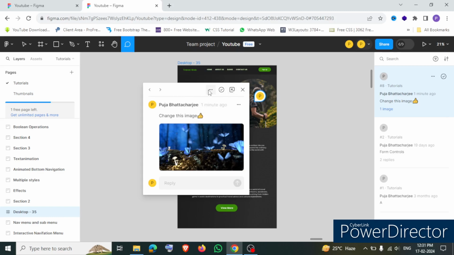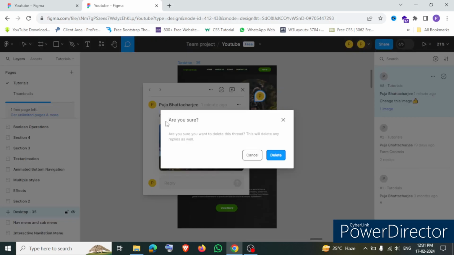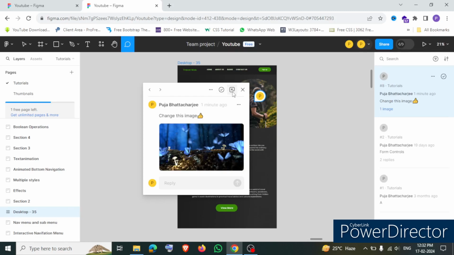Now there is another option here, delete thread. The moment I click on this one, it will ask me, are you sure you want to delete this thread? This will delete any replies as well. So if you delete this, the whole comment along with the replies, if anybody has replied to your comment, will also get deleted. I'll not delete it now. I need to show some other options here also.